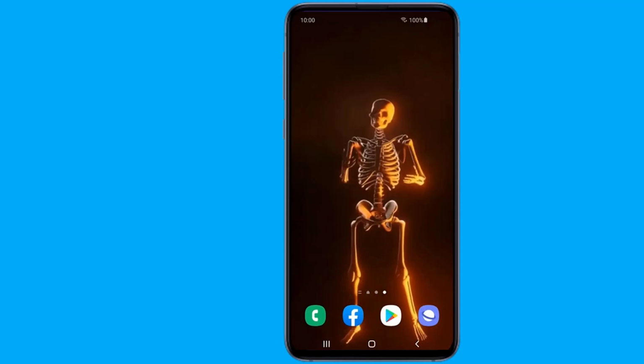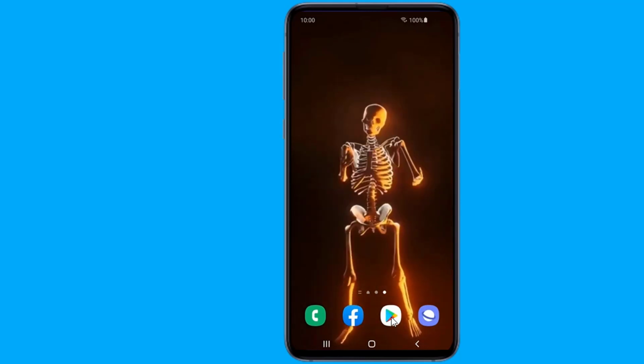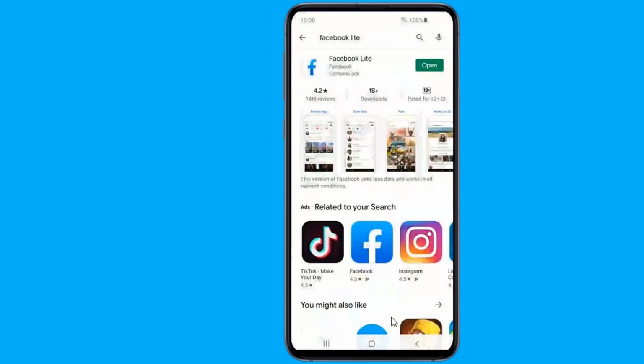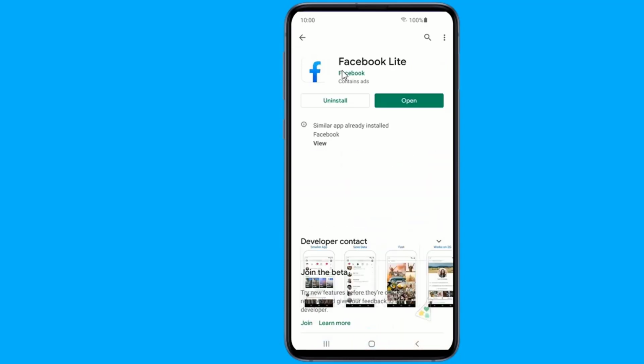The official Facebook Lite application offers native dark mode, no developer options or hacks required. All you need to do is go to Google Play Store and search for Facebook Lite, a new version of Facebook for Android that uses less data and works well across all network conditions.